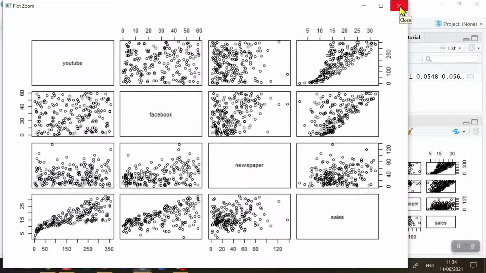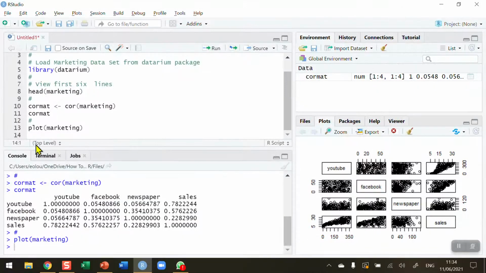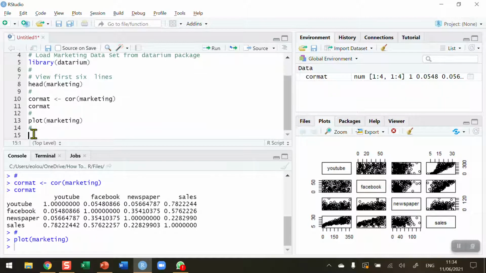Another version of a diagram like this is what's called a heat diagram, which uses colors to represent the correlations. So let me put that one away and try the next version here. To do this, we're going to need 2 libraries. The first library is the common and well known ggplot2 library.